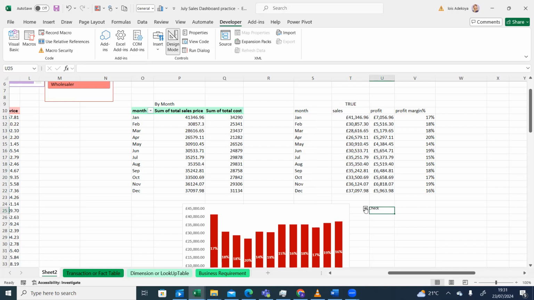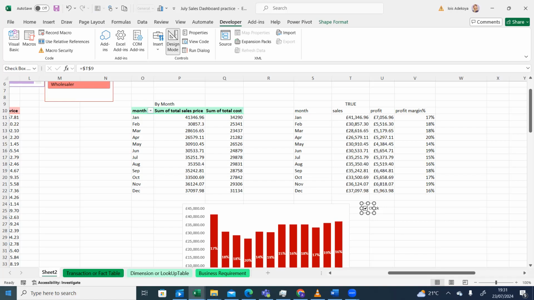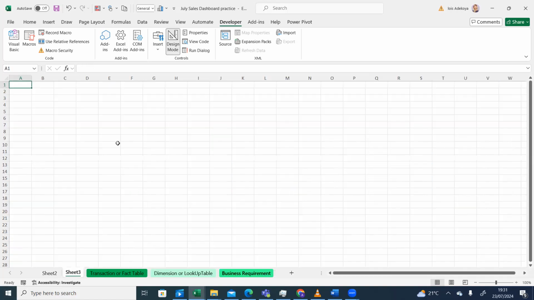But the problem with this is that now, if I copy this checkbox, copy, and go to, let me say I come here and I want to use it here.